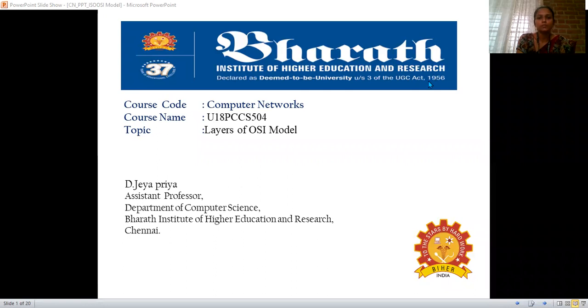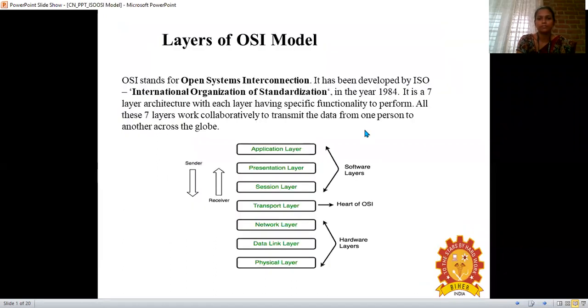I am going to explain layers of OSI model in computer network. OSI stands for Open System Interconnection. It has been developed by ISO, International Organization for Standardization, in the year 1984. It is a 7-layer architecture with each layer having specific functionality to perform. All these 7 layers work collaboratively to transmit the data from one person to another across the globe.